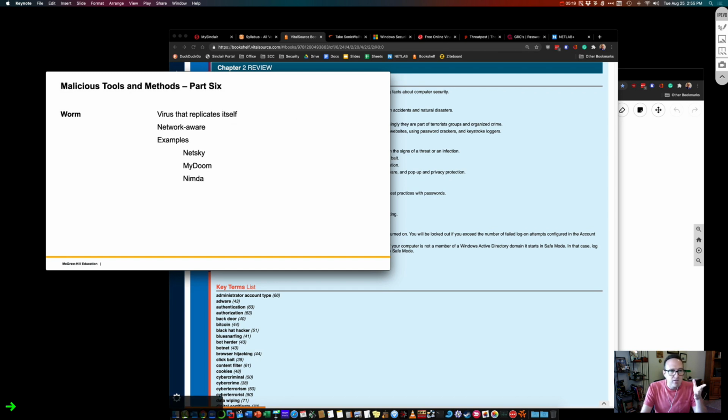Next, a worm. Again, it's a piece of malware that's used to move around the network. Usually it is network aware and usually replicates itself. There are some examples there you can look up, and the text might actually talk about those in a little more depth.